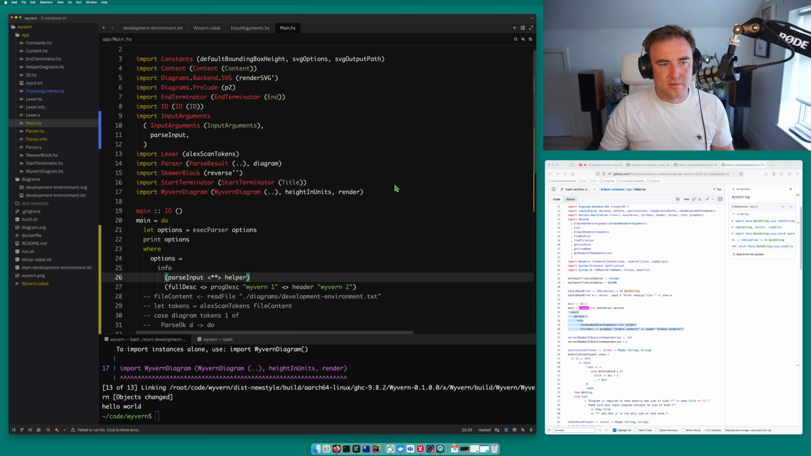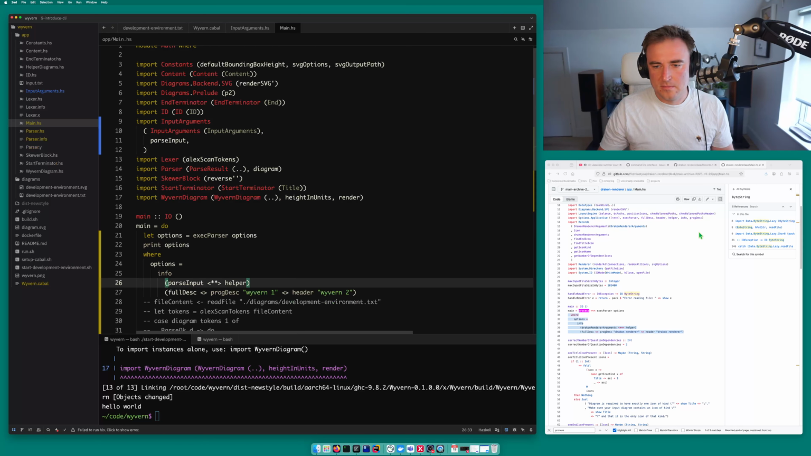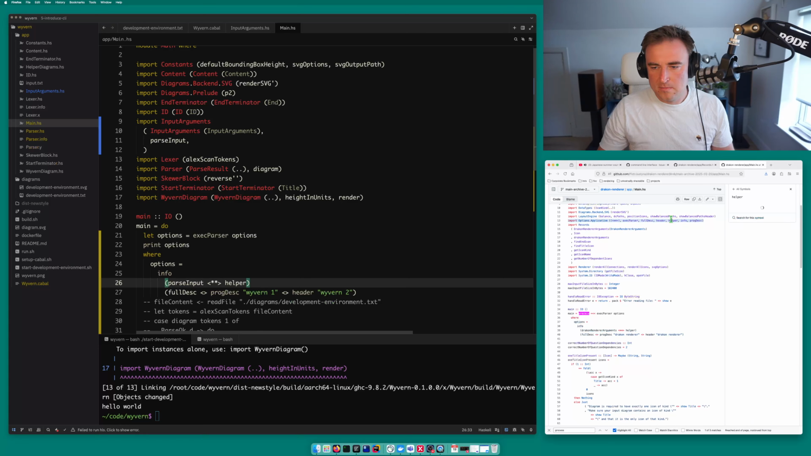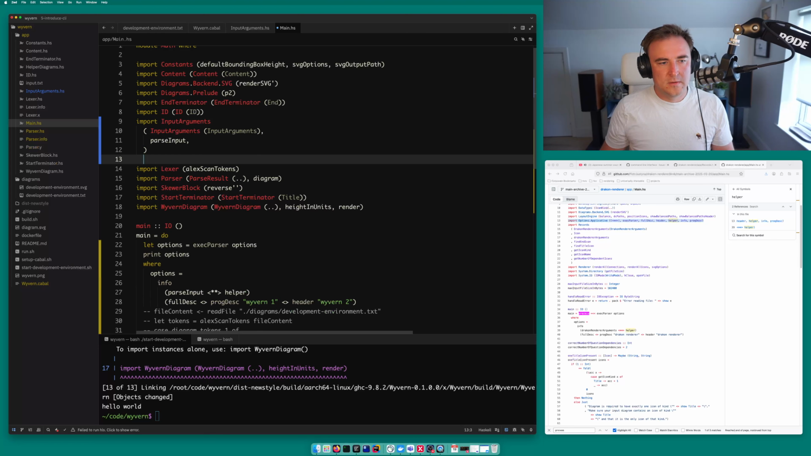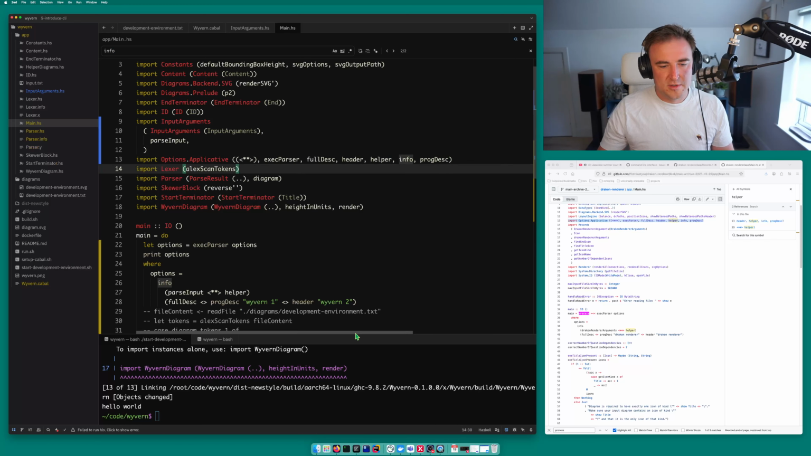Let's make sure we have all the imports. Exec parser, full description header, helper, info is used where? Here, okay. And probably program description. Let's build.